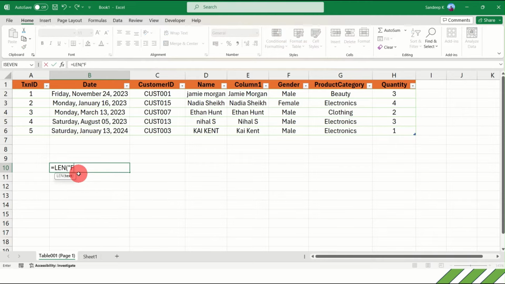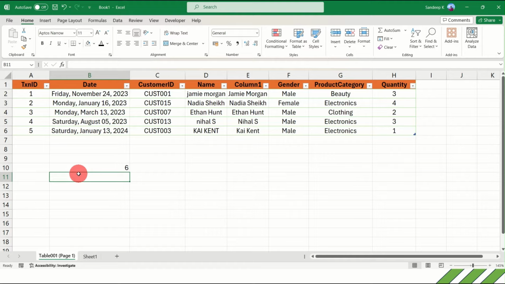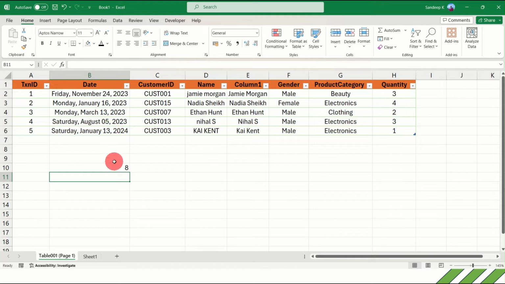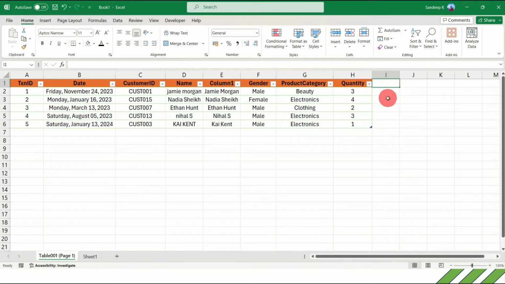So let's see, Friday has 6 characters, and how many characters does Saturday have? Saturday has 8 characters. All right, so you can use the length formula if you want to find out the length of anything usually. Now I want to separate Friday and separate the year. So in this case, what I'm going to do is I'm going to name this as, let's say, weekday, and this can be my year.